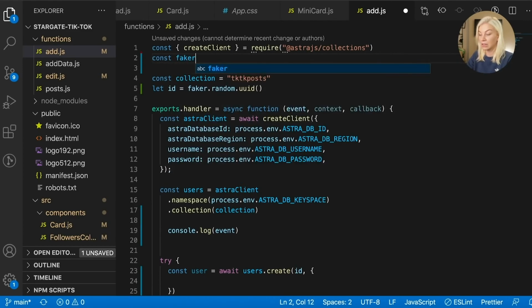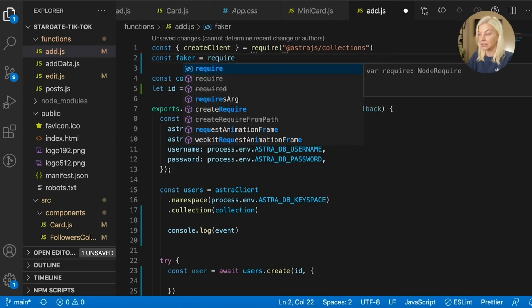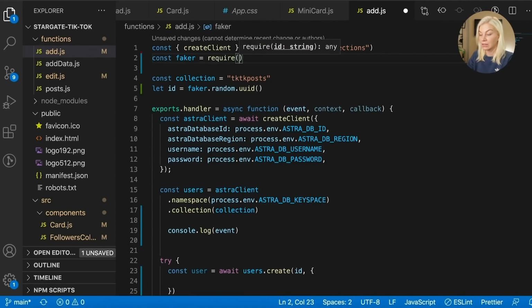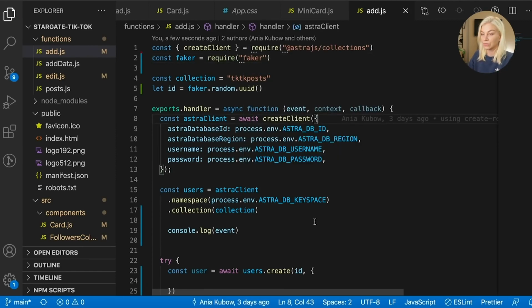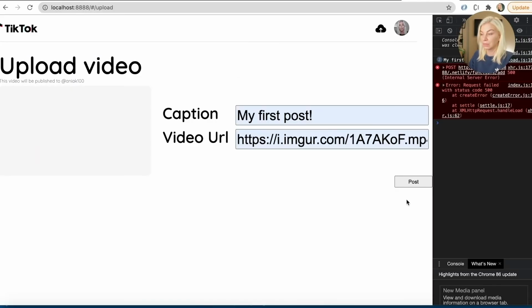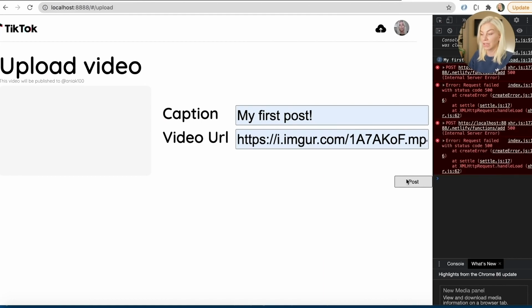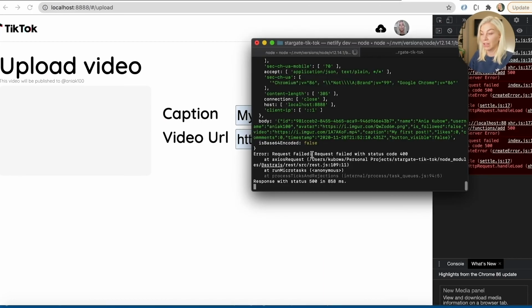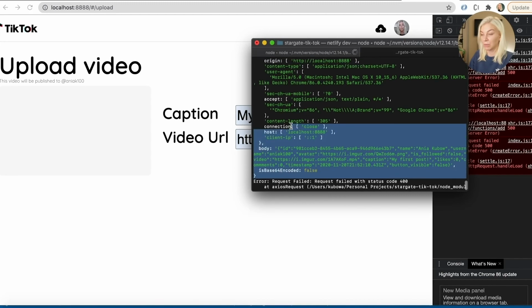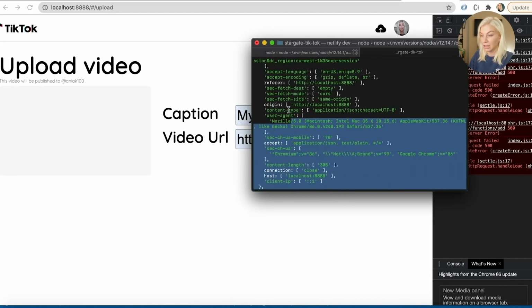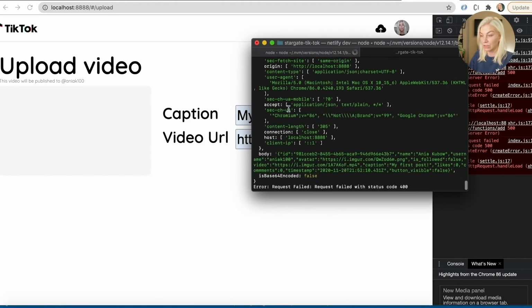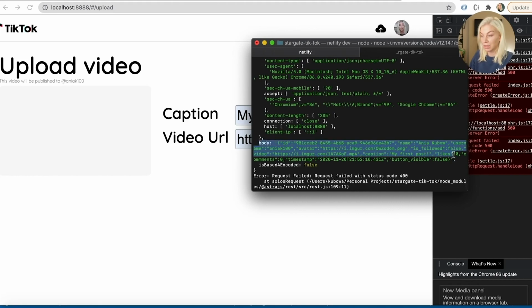Const faker require faker. Okay, let's try again. Post. Okay, so that won't work, but hopefully we see what we get when we console log the event. And do we see a body for us to use? We do. So that's what we need.